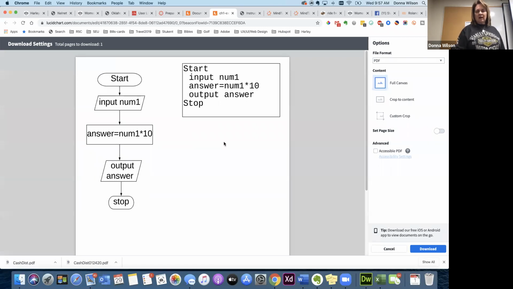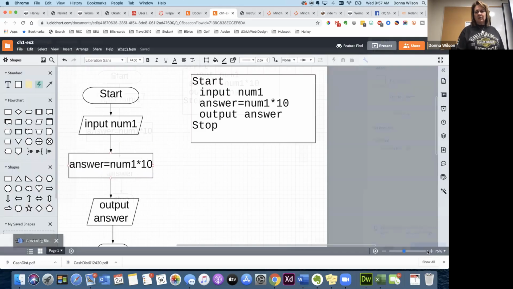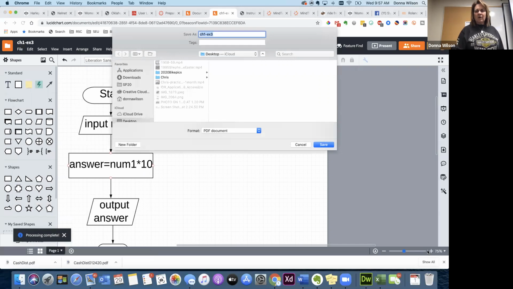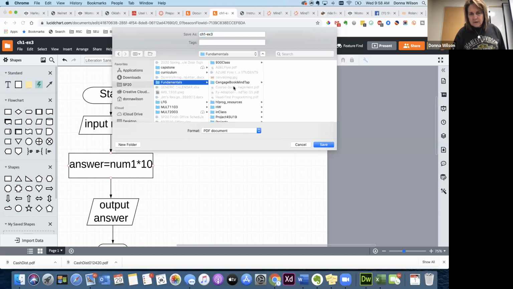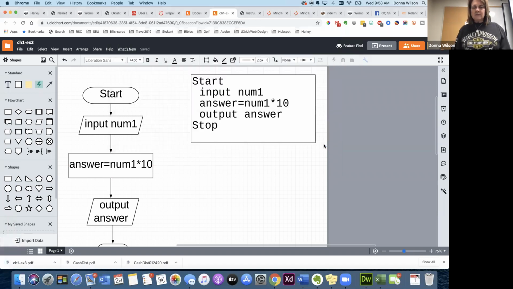When I say export as a PDF, over here it's going to say download, and I'm going to click download. If I haven't named it, it'll call it blank diagram, so be sure you named it. Right here, I'm going to go over to where my folder is for this class. Fundamentals, and this is my 9:30 class. So this is the name of the exercise, the PDF. So I save it.